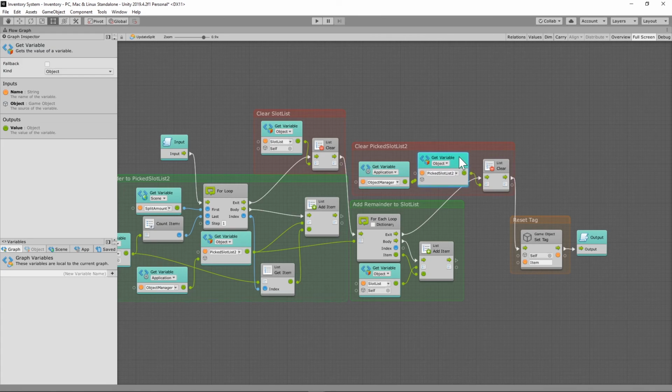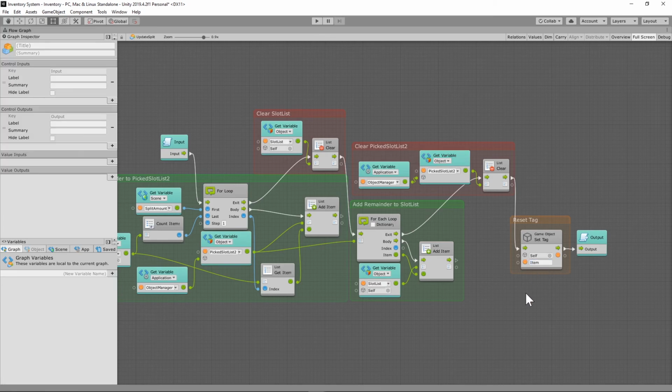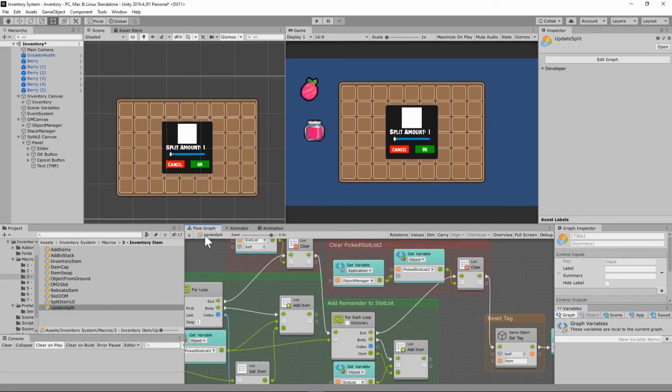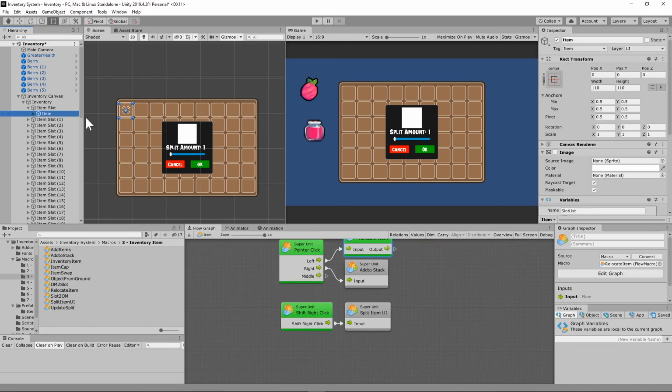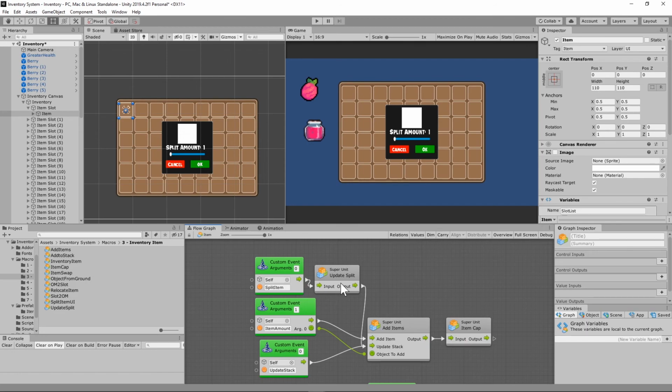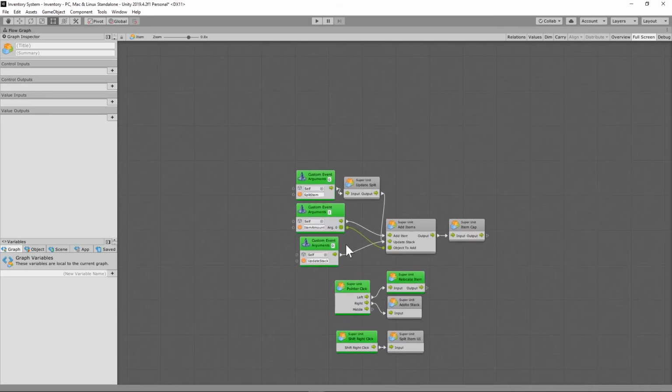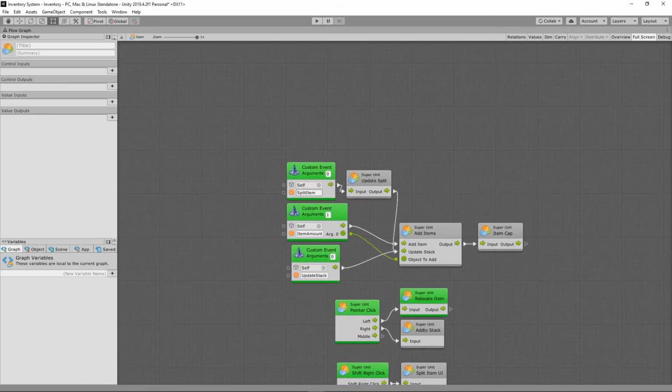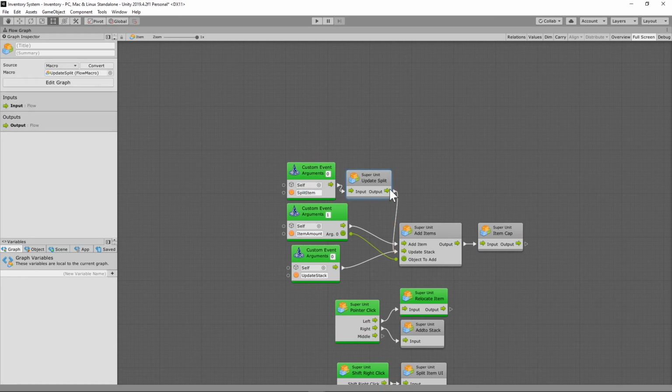And of course, the last thing that we have to do, because this is actually different from our get all custom event that we had, we are now going to set the tag back to item, and I'll show you exactly where we're going to set this on our game object. So as we click to item here, we're just going to set this right here at the top. Let me give you the full macro here. We're just setting that right here, doing a custom event called split item, and we're running that into our update split with the output going into our update stack on our add items.